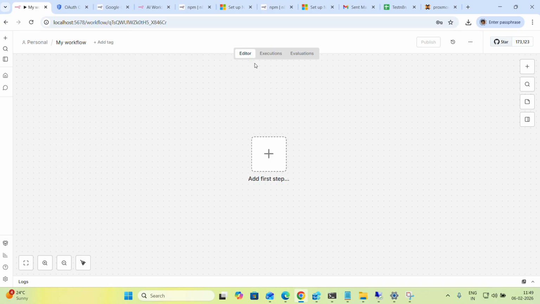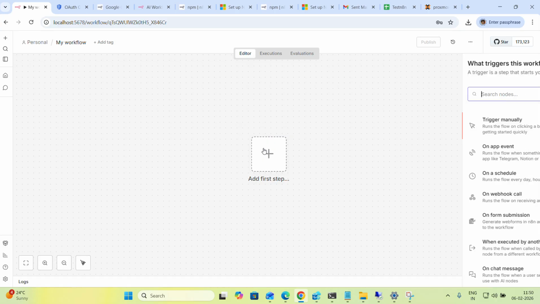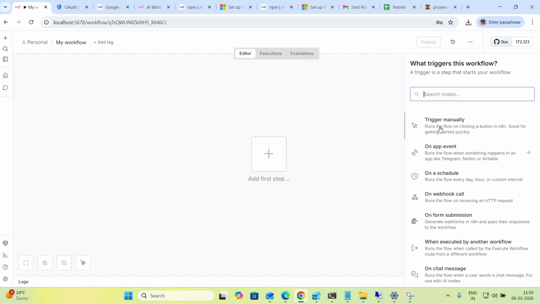We'll keep it very simple for this video. We'll only focus on editor and executions. So editor, as the name indicates, helps in developing a workflow. So the first step is to add a trigger. So what is a trigger? So when do you want to run this workflow? You want to run it manually, you want to schedule it, you want to run it based on an event. So you have multiple triggers. As you can see here, you can trigger it manually. You can run the flow when something happens in an app like Telegram, Notion or Airtable.